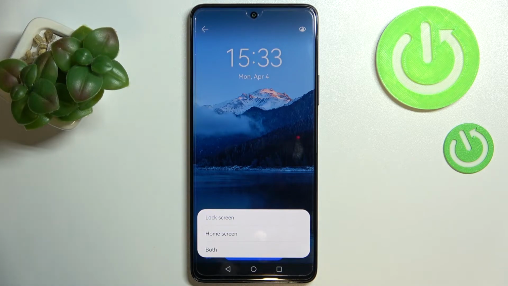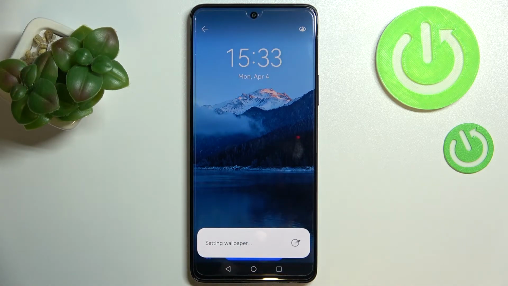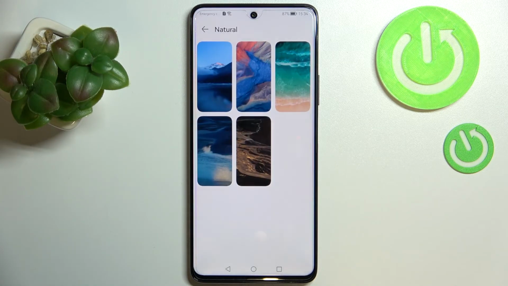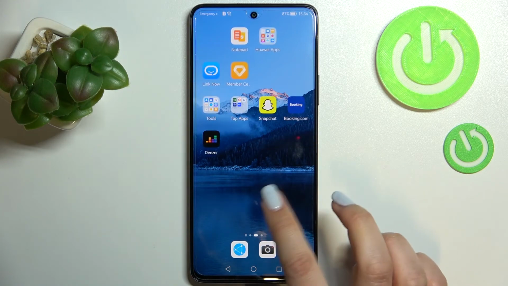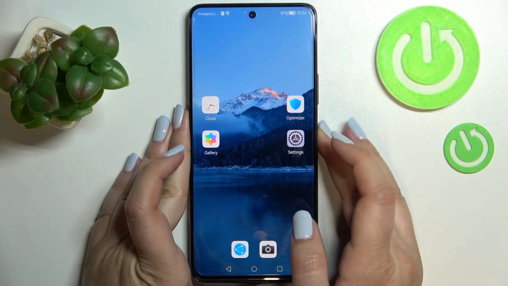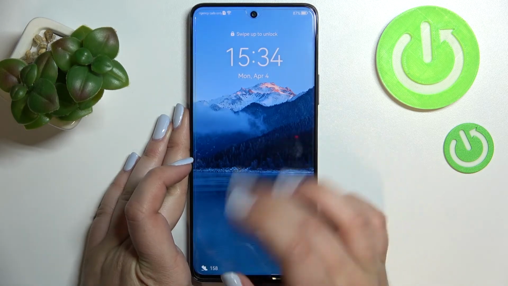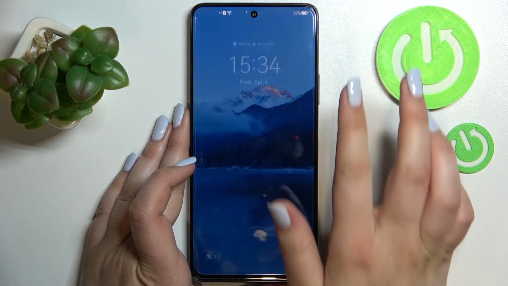Right now you can decide where you want to set it, so you can set it as a lock screen, home screen, or both, and I think I will pick both options, so let me tap on it. And let's wait a second. And as you can see, we just automatically got back to this album. So let's go back to the home page, and as you can see, the wallpaper has been applied. Let's check also the lock screen, and the same situation, it is visible right here.